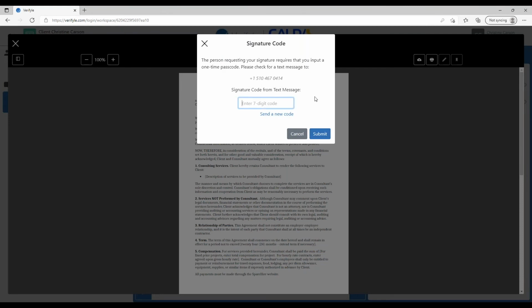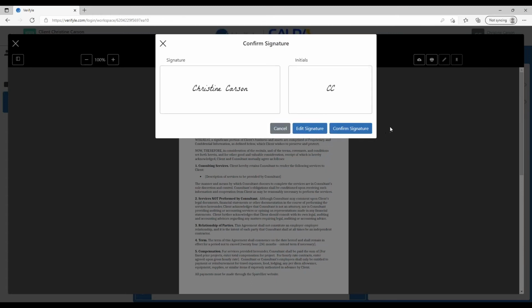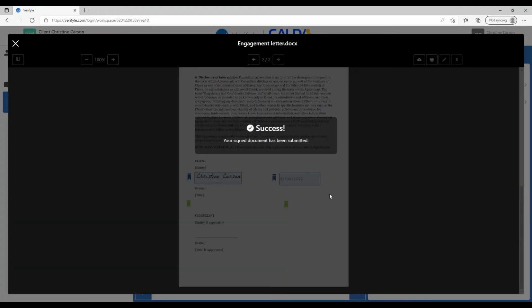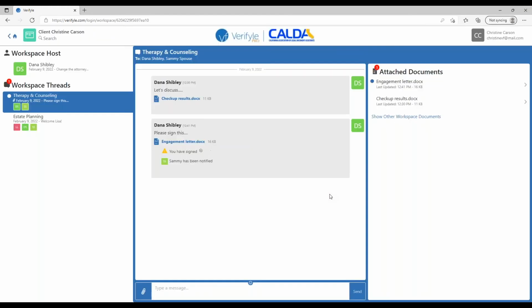And now I'm going to enter the 7-digit code, which I would have just received on my mobile phone. Okay, and that 7-digit code is, there we go. I click submit, and I can edit or confirm my signature here. And then I confirm that my signature goes here and that the date goes here. So Dana has just been alerted that I have signed this document, and now Sammy has been alerted that it is his turn to go in and sign this particular document.